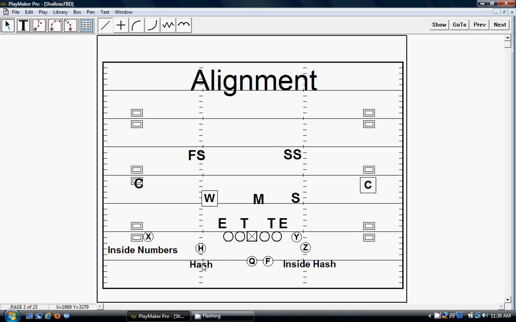Alignment-wise, the H is going to be on the hash so he can run the dig. They line up in their normal wing set so that he can cross. And then X is going to run his post from about the inside of the number so he doesn't cross the hash. So this is the spacing we need for the play.